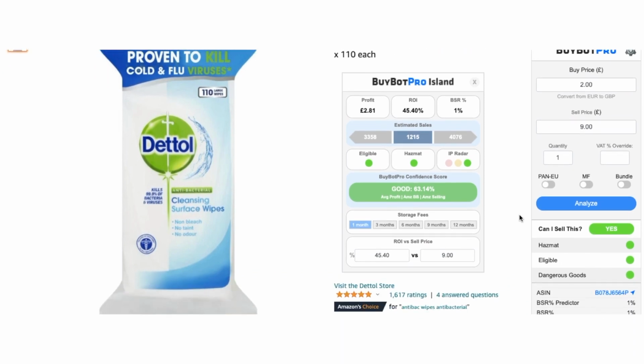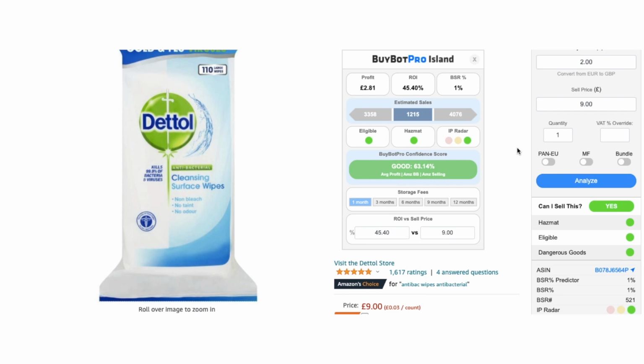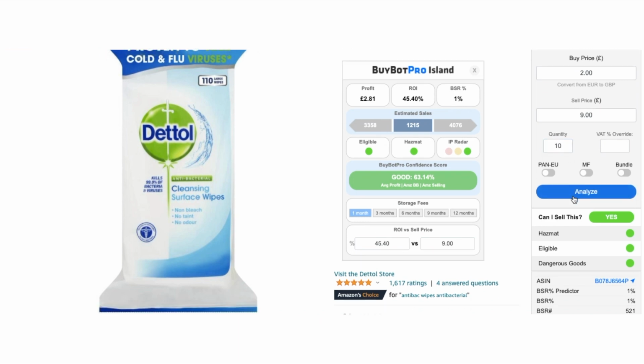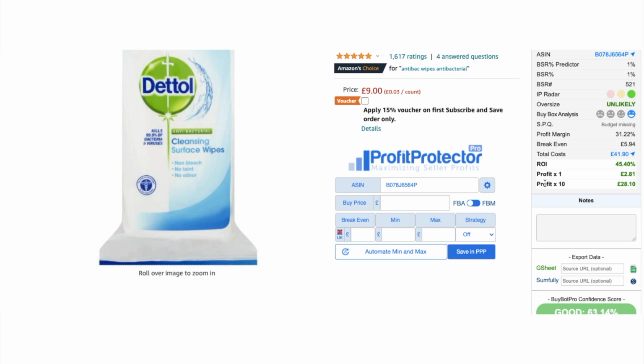So the next thing we want to move over to is the buy price here, sale price, and then a new feature which has been added recently, which is the quantity here. So you can type in 10, for example. Click the analyze, and then down here it will explain the profit of 1 and then the profit of 10.